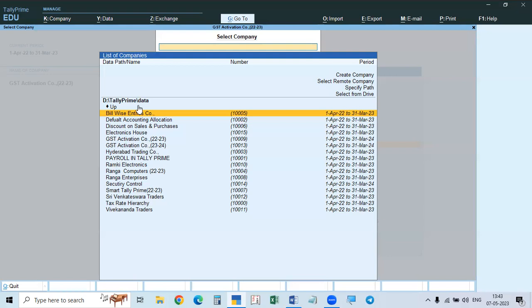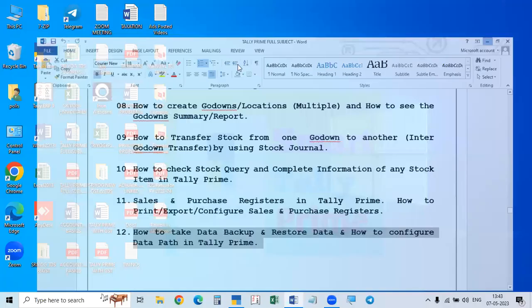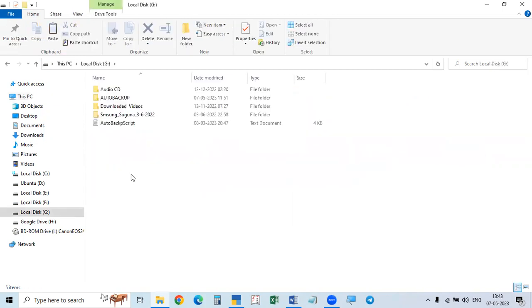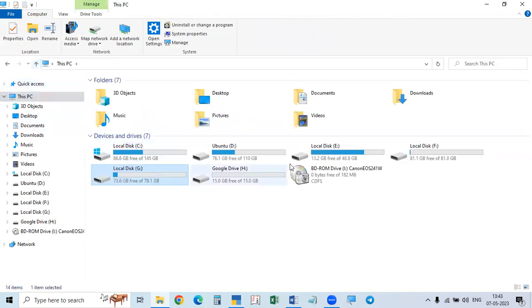In all the other drives, take some other drive in which we have a lot of free space. For example, in this case, if you go to our PC, see here, our Tally is in D drive, which is almost full. There is F drive and G drive. In the G drive, there is automatic data that I will tell you later. In F drive, there is a lot of free space, so it is better to take the backup in F drive.